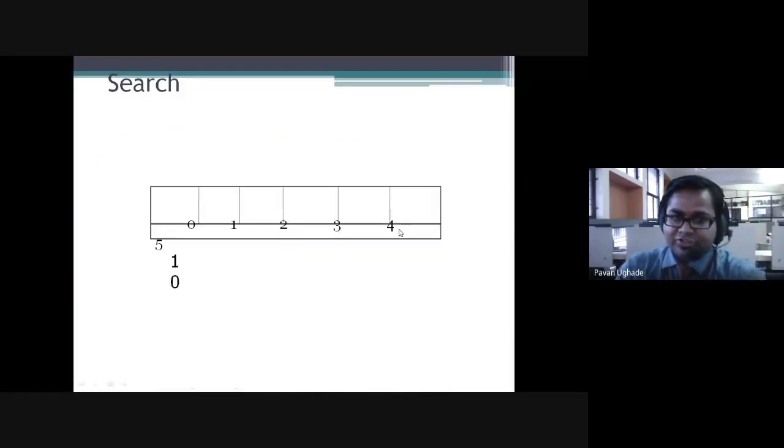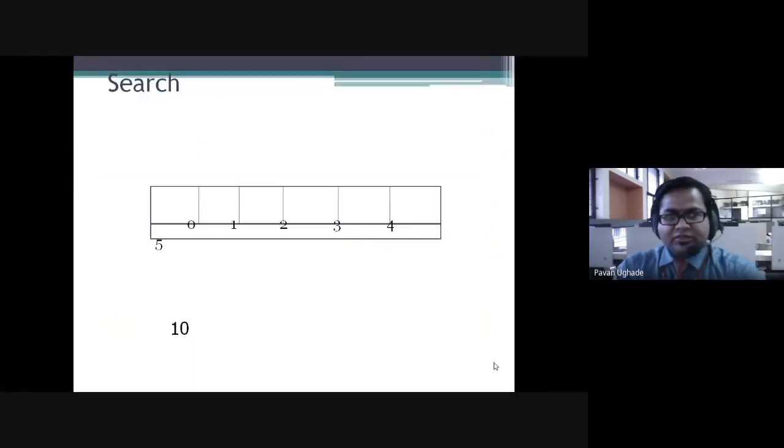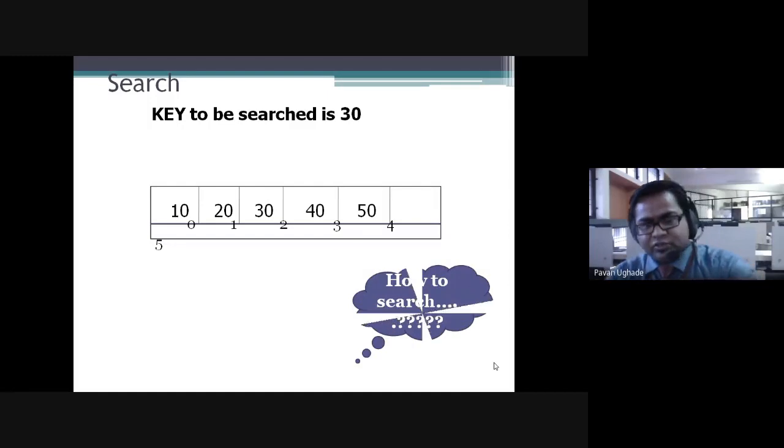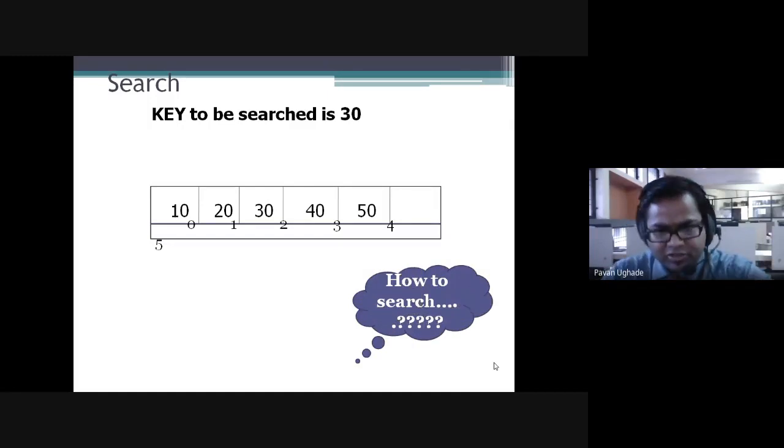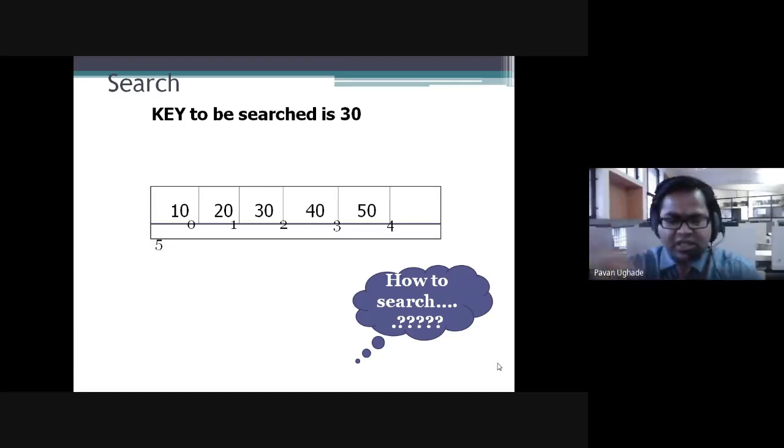Okay, so let me start with the search operation. How will you perform the search? Again, let us assume you have some values 10, 20, 30, 40, and I'm performing the searching operation. How will you perform the search operation, by the way? If you have this 10, 20, 30 and you have to search for the 30, how will you perform the search operation? Binary search. No, that is a different mechanism; binary search, linear search you can perform.